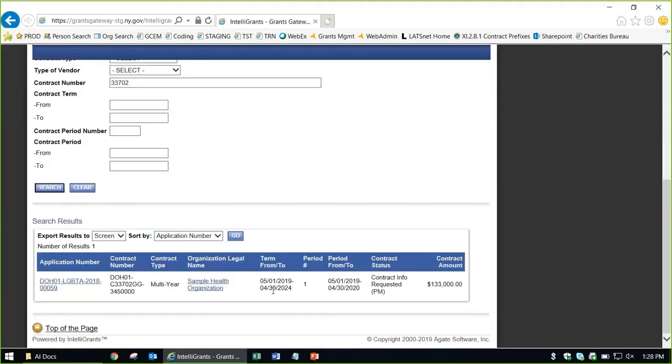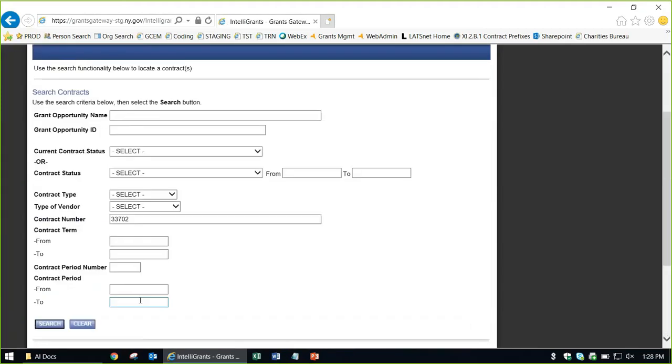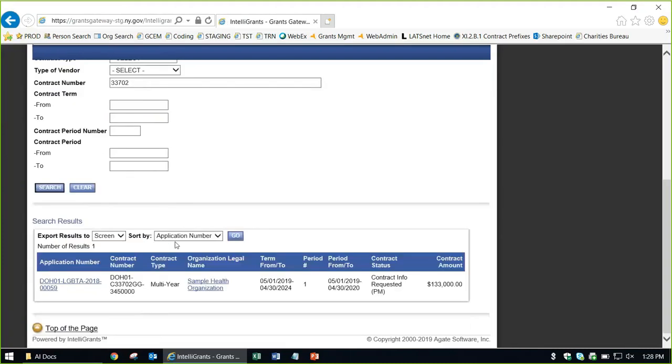Same deal, found it, and I can click on it and work on it. Now again, if you're an organization that only has one or two or a handful of contracts, just leave everything blank here and you'll see all of your contracts and you can pick which one you want. So in my case, here it is. It's LGBTA, happened to be application number 59. And like I said, contract number 33702.